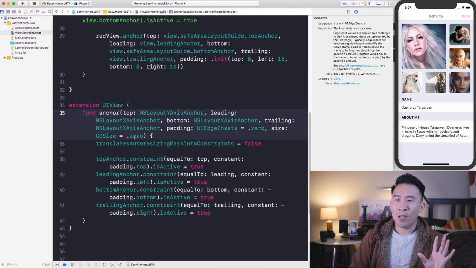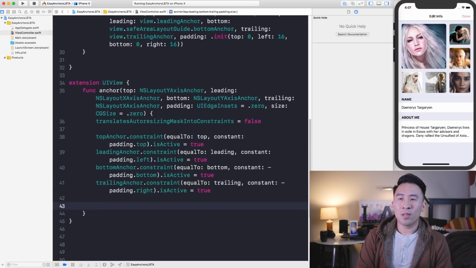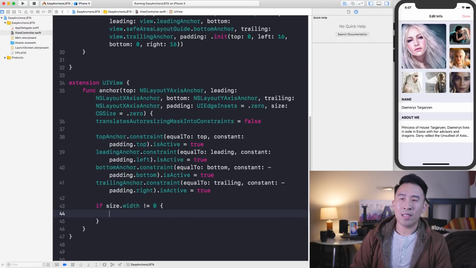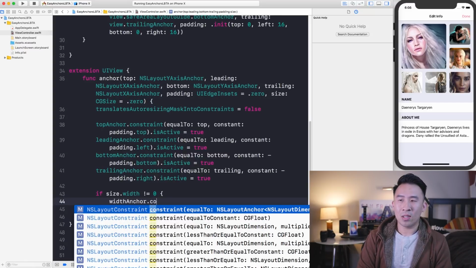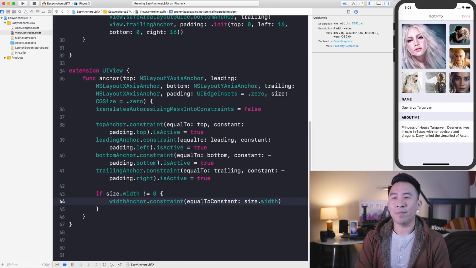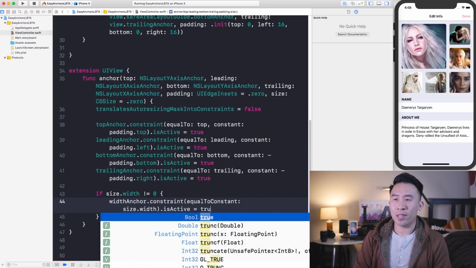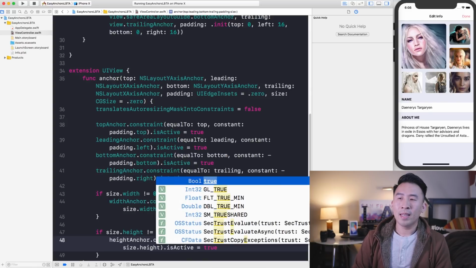All right, so how am I going to use this size parameter inside of this method? Well, the way I'm going to do that is to check if size.width is not equal to 0. That means I'm actually passing something as this size parameter. I'm going to say widthAnchor.constraint equal to some kind of constant. And this constant is going to be the size.width like that. And remember, you always have to activate your constraints with the isActive property. And just like the size, we will check the height. If it's not equal to 0, we'll say heightAnchor.constraint equal to the size.height, and isActive equals true, like that.